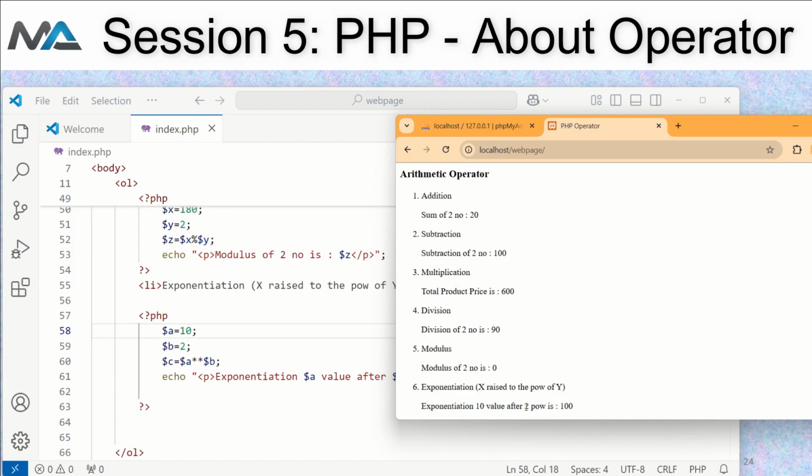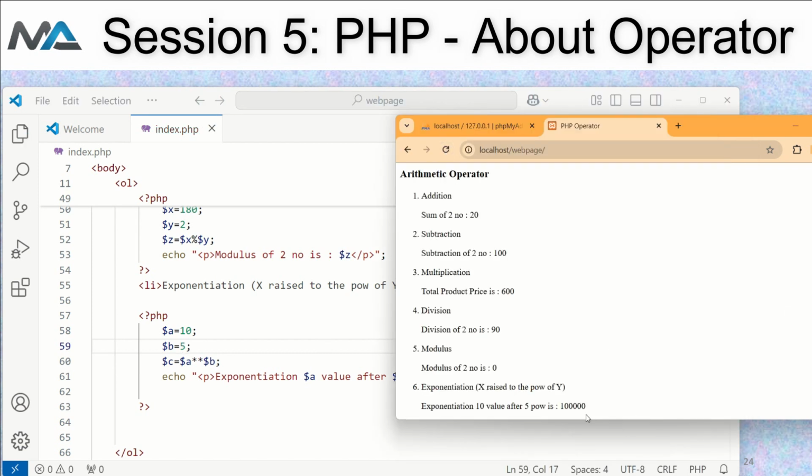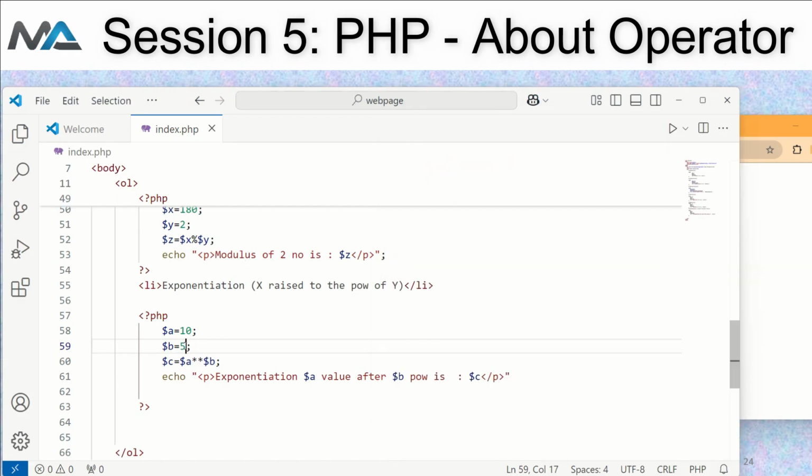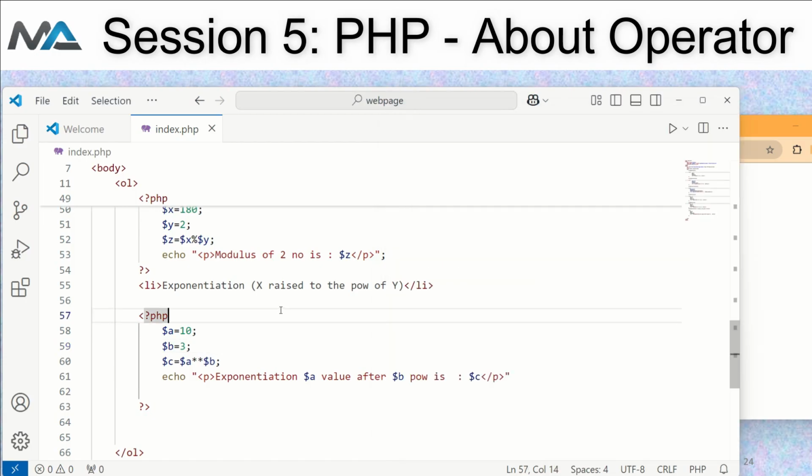Okay, so this is 2 power, right? If I give 5 power, again here it is 1 lakh, right? So if it is 3 power, okay, so like this it will work. It's a power by b value. A is power by b value. Okay, 10 value after 3 power, 1000. Like this it will print.